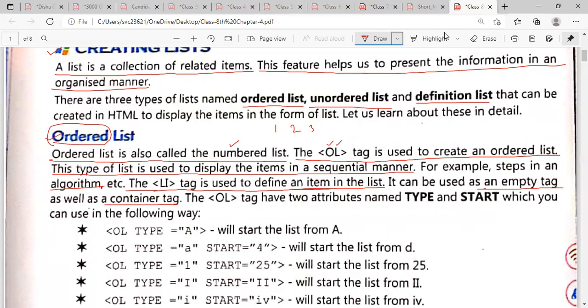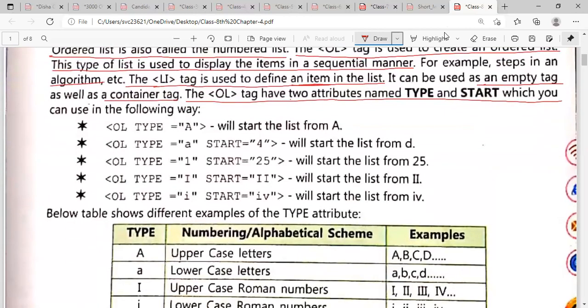Now the OL tag has two attributes. Underline this line. First is type and the second is start, which you can use in the following manner. We use the two attributes in the case of OL. Now look at the example. Type is A, so we will start the list from A. Here you are typing A, and the next thing you will write in the list is A.